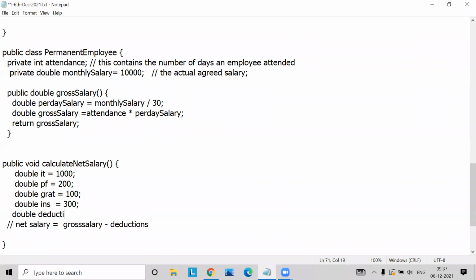And then double deductions. Deductions is equal to, let's say we take all of them into one place: income tax plus PF plus gratuity plus insurance. And then this is the double net salary. Net salary is equal to gross salary. So here also I'll make a call to the get gross salary method, and then the deductions. So this is the deductions.